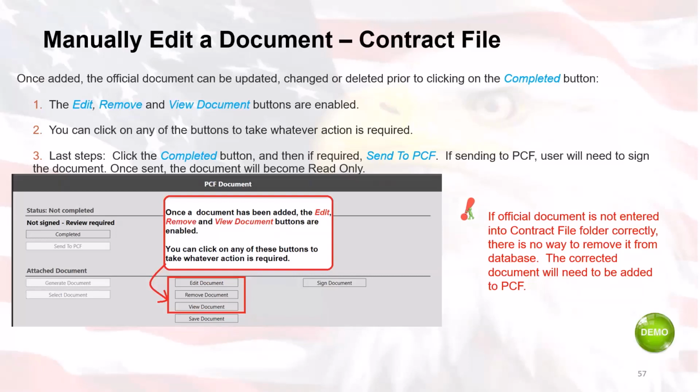If the official document is not entered into the contract file folder correctly, there's no way to remove it from the database. So a corrected document will need to be added and then sent to PCF. That's one of the gotchas for this as well. The user will say, hey, I added a document, but I made a mistake. Can I go ahead and correct it? The answer is, if it was already marked completed, ready to send, there's no way to correct it. You're going to add a new document, add your corrections to that, and then send that over. So just keep that in mind when you're working with those users who are complaining about that particular issue.